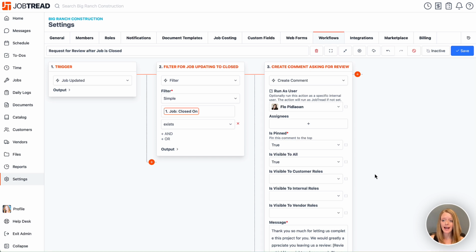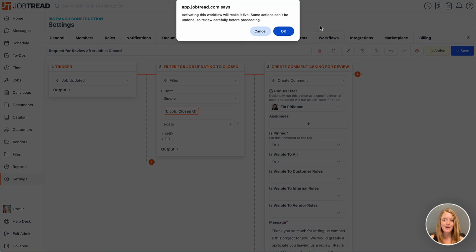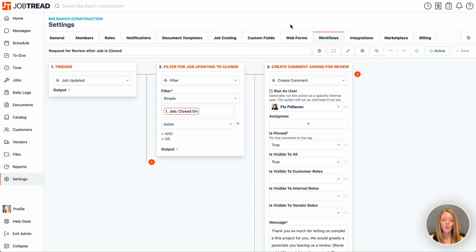So now we can go ahead and hit save. And when we're ready, we can click the inactive button on the top right to make it active, and then save our changes once more and verify our work. Once we make this workflow active, I highly recommend testing it out. So go ahead and create a test or practice job, then click that edit job button on the top right of your job to close out the job, and then see if the message gets posted on the feed.